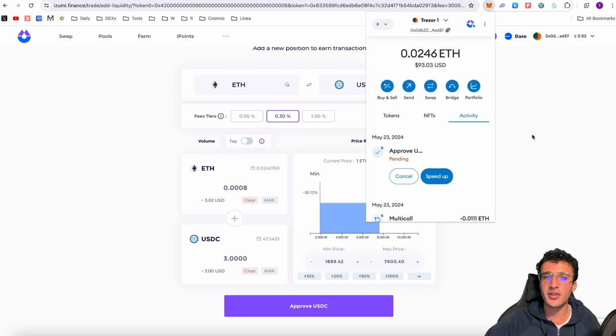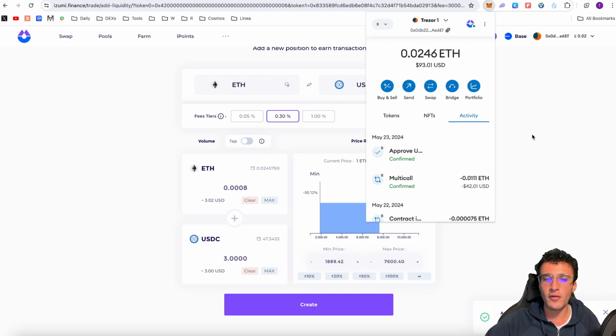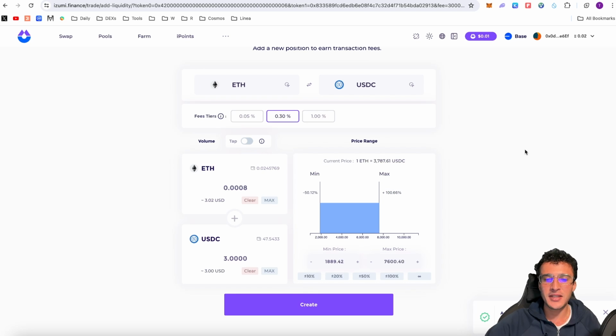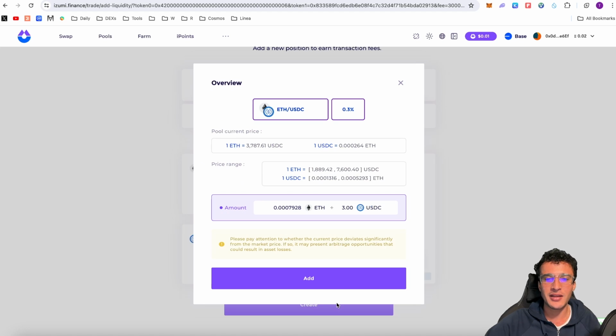You are able to revoke these contracts in revoke.cash, and that's if you want to increase the safety of your wallet, obviously. However, now the transaction has been completed and we have approved the smart contract, what we can do is we can now deposit into the pool by clicking the create button. Please pay attention to whether the current price deviates significantly from the market price. If so, it presents arbitrage opportunities that could result in asset losses.